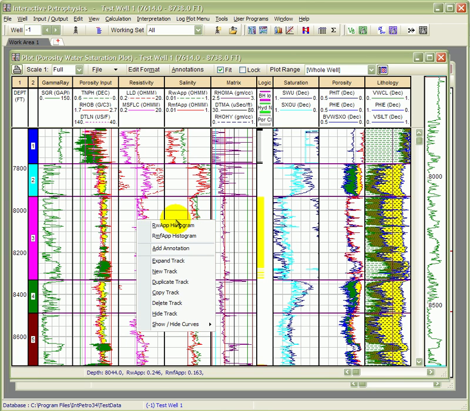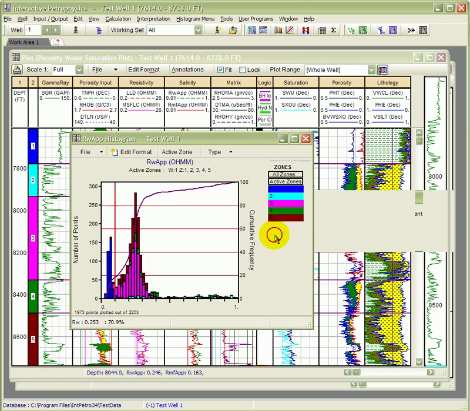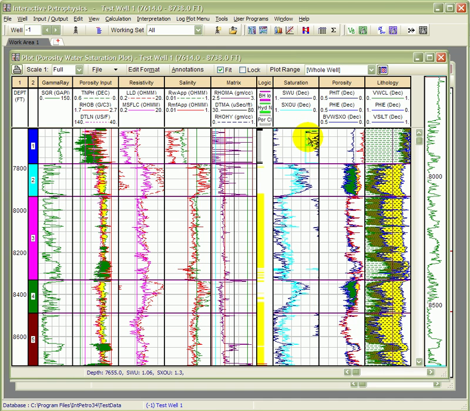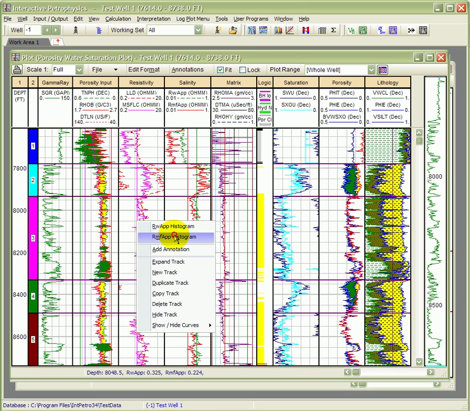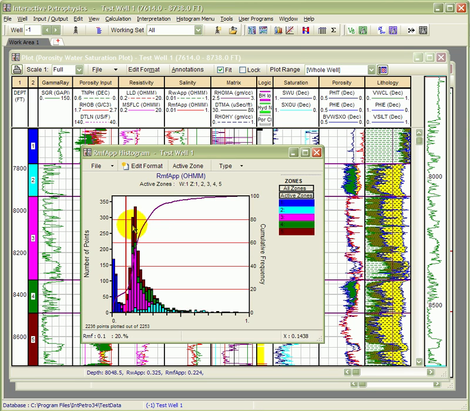Another way of setting RW is by using the RW apparent histogram. This will allow setting of RW in all zones at the same time. Change the active zones to all zones and move the RW line to line up with the wet sand peak. One can see that all the residual oil has now gone from the wet zones. RMF can be set in the same way using the RMF apparent histogram.